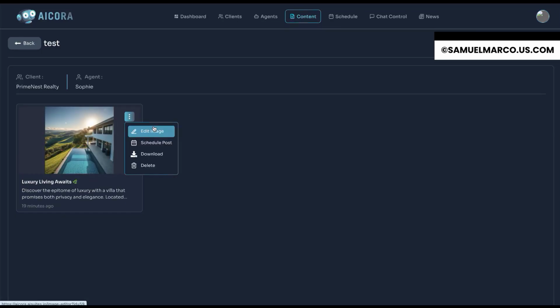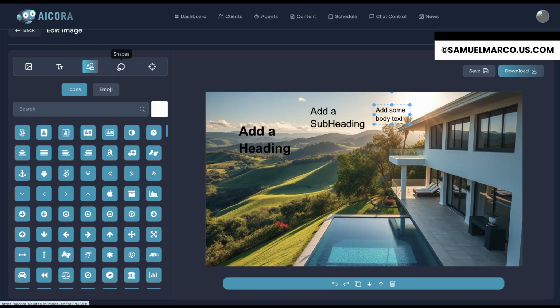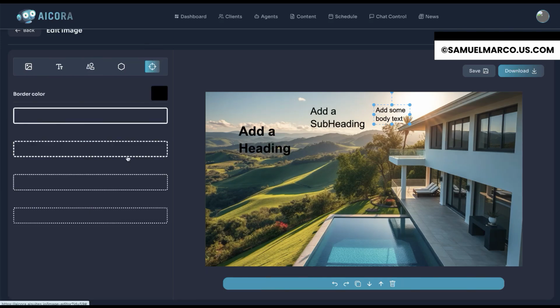Now that the image post has been created, AICora gives you the option to edit the image directly before publishing. You can add text overlays, include shapes or emojis, or even insert additional images to customize the design exactly the way you want. For this demo, I'm not going to make any edits. I just wanted to show you how easy it is to enhance your visuals right inside the platform, without needing any external design tools.